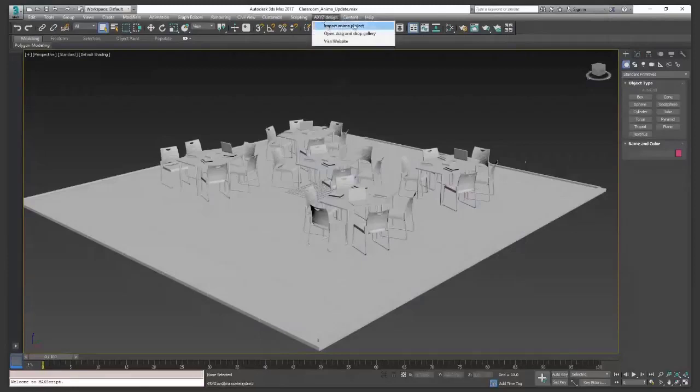That's fine. But the point is, if I change something inside Anima and I want to update it inside 3ds Max, I should re-import everything. And there is where the live link comes in handy.